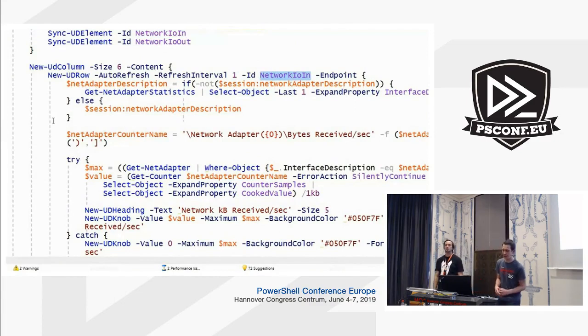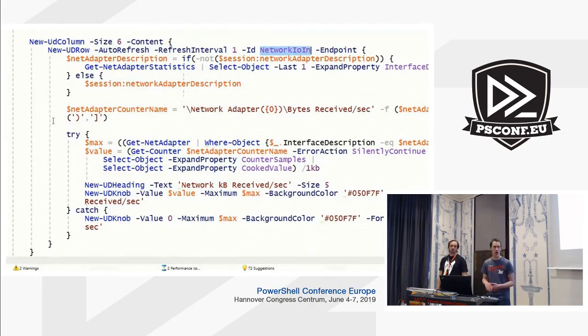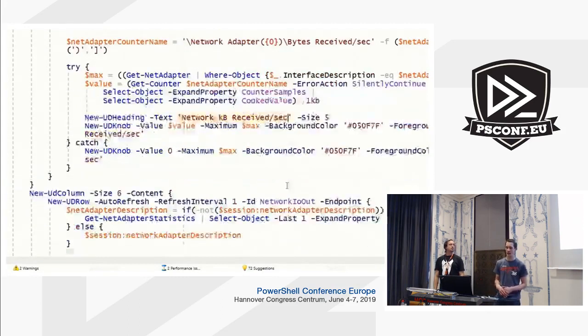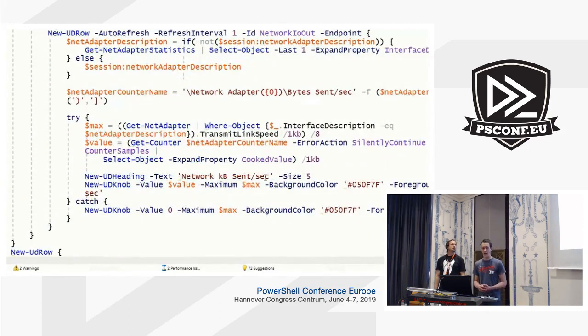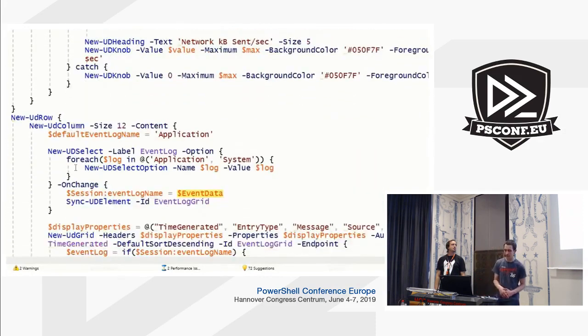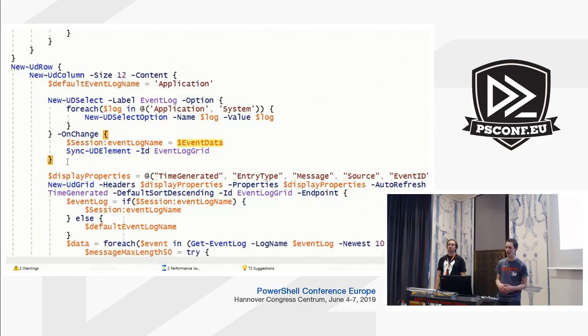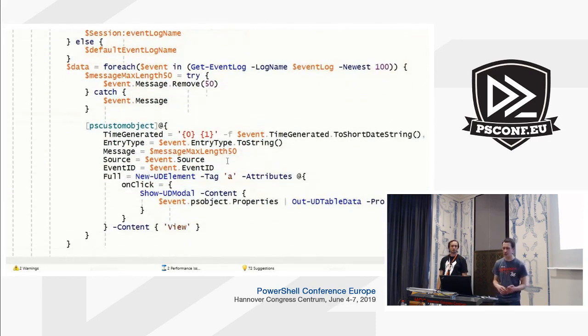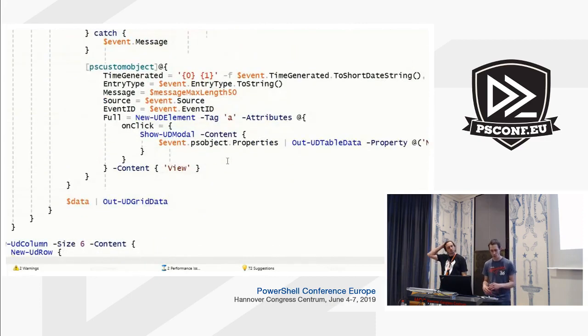What we'll monitor here with the network adapter is how much traffic we are receiving and how much traffic we are sending. In the next part, we'll also have an event log where we can see the logs for both application and system. And again, we have that Sync-UDElement here so that if we change that drop-down box, we will also be able to view the events of that log in that grid. So that's all handled at the endpoint at that time. So that is some code to get our events back.